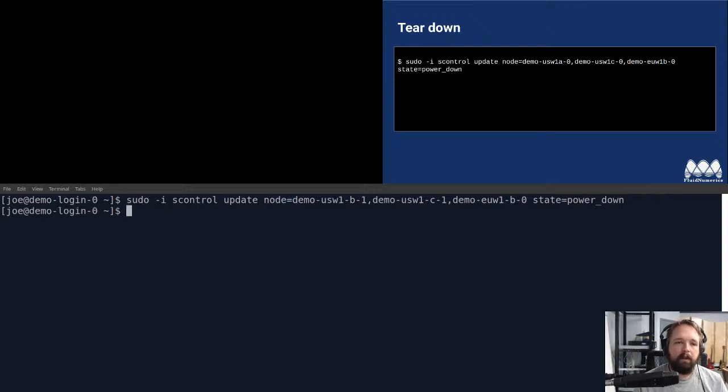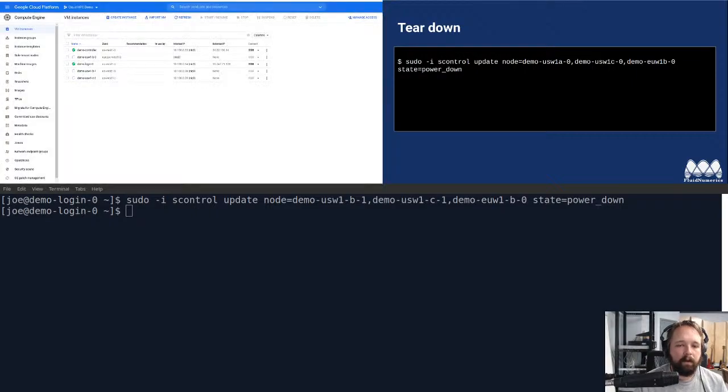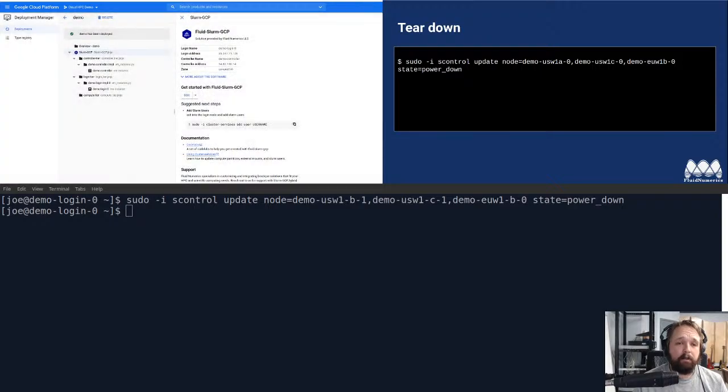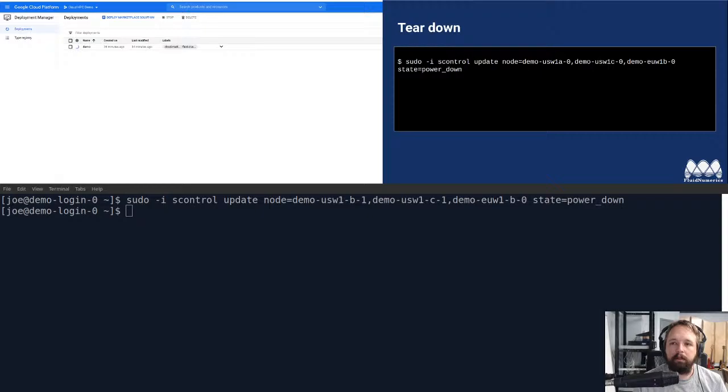So if we run that, let me pull up that cloud console again. It looks like it hopped off my screen here. Let me grab that back up. There we are. Okay. Yeah, so now you can see those are all being spun down. Now the other thing you'll want to do is go back to that deployment manager page and hit delete, and that will tear down your login and controller nodes.